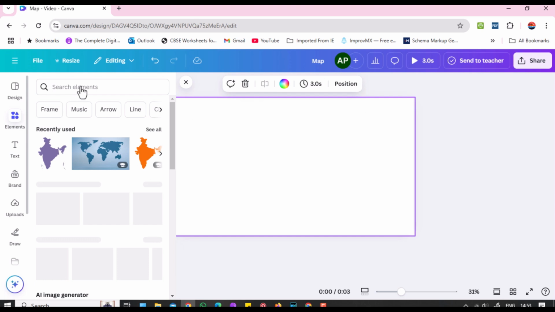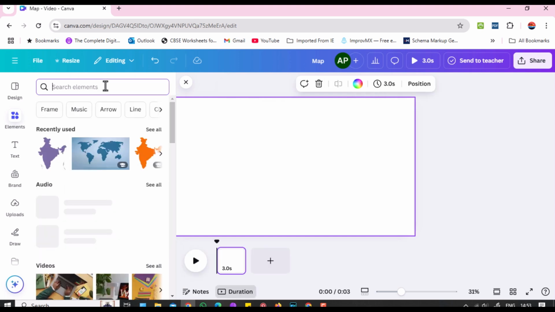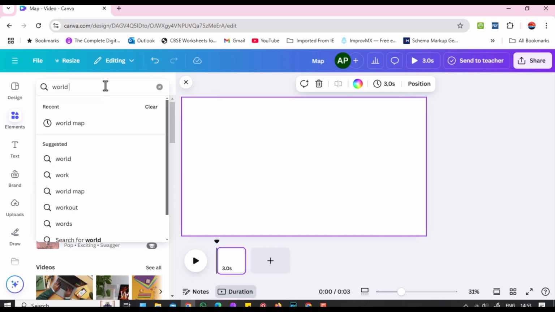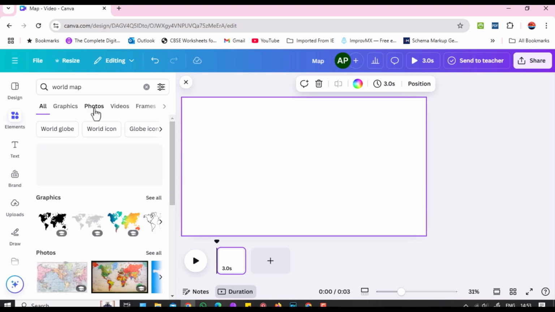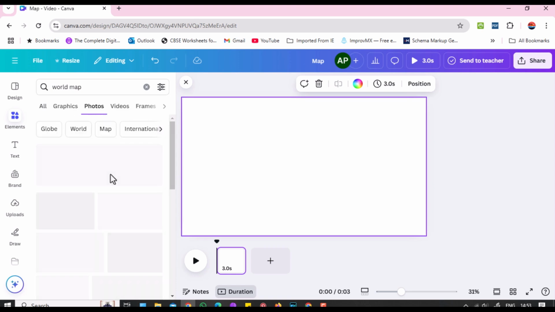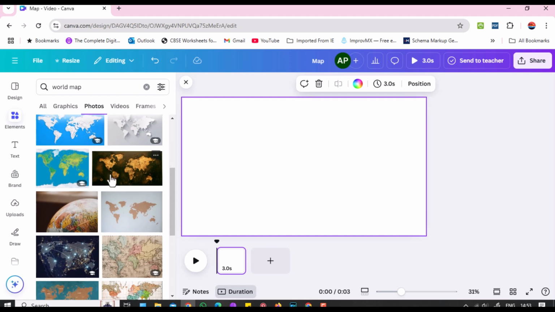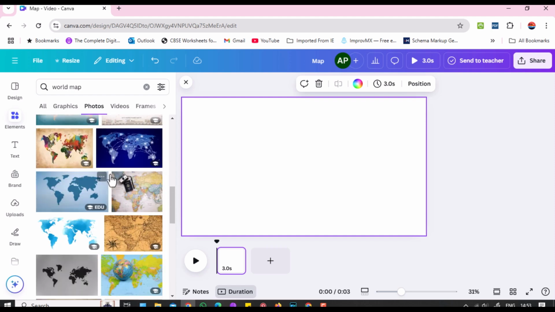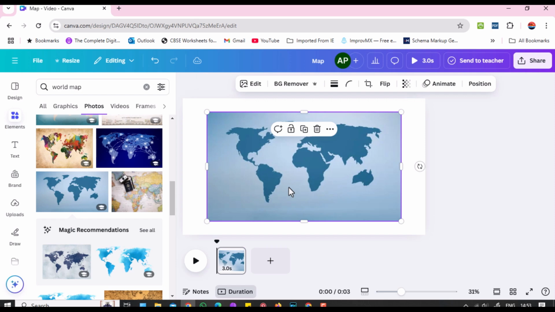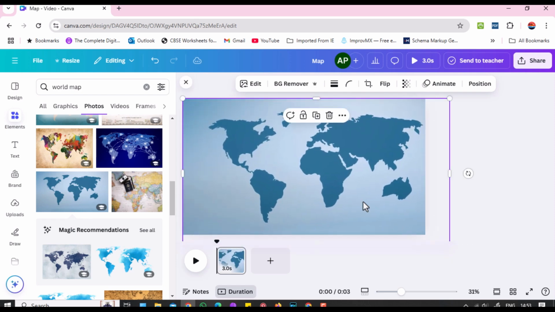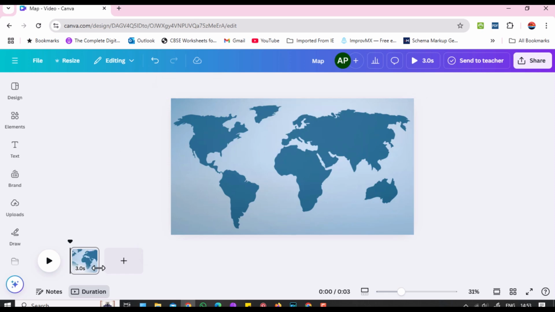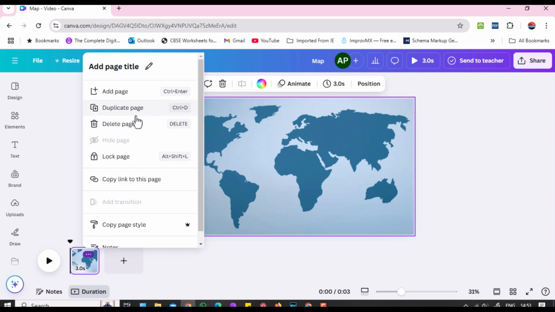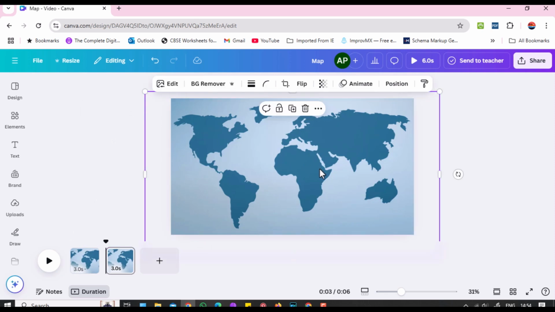Then go to Elements and search for World Map in the Photos section. Select a map image of your choice and scale it to fit the screen. After that, duplicate the first slide and zoom in on the specific area you want to highlight.